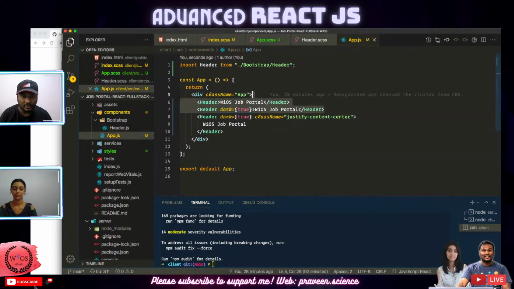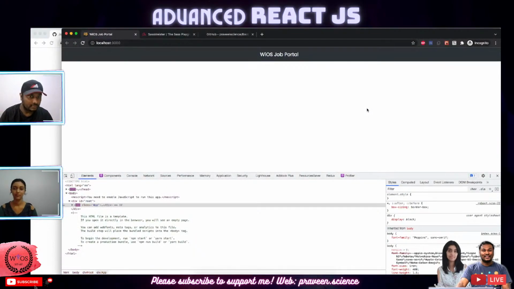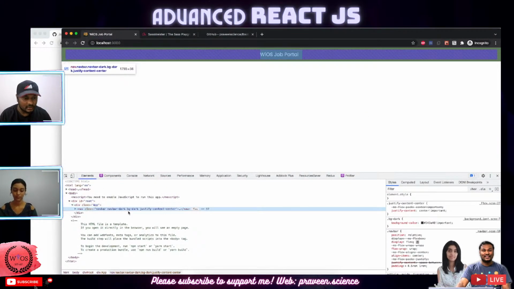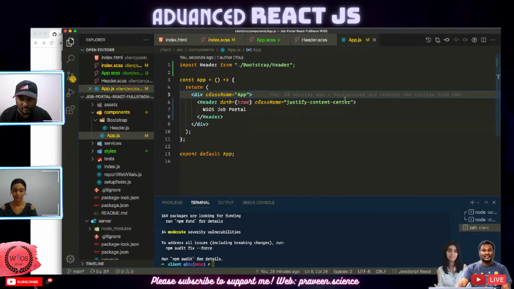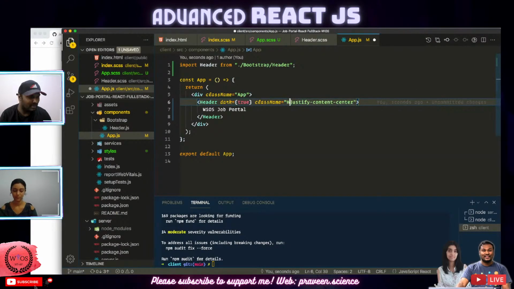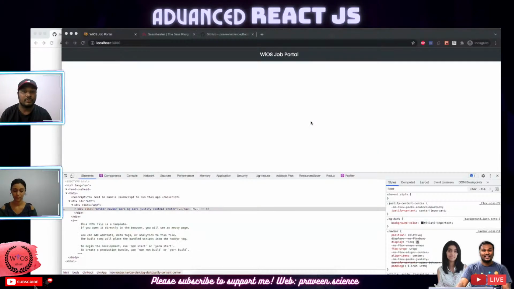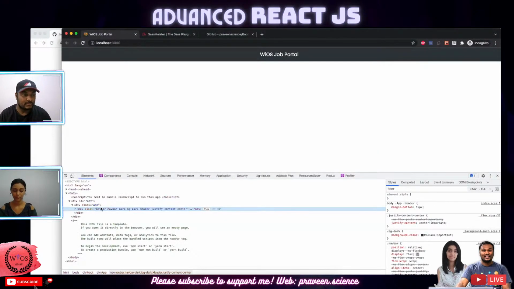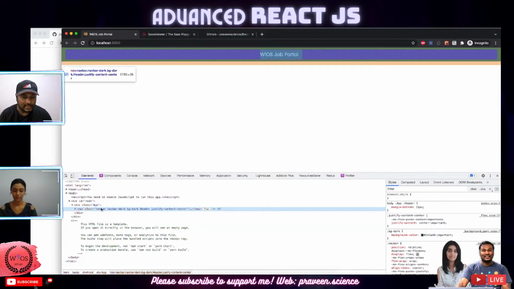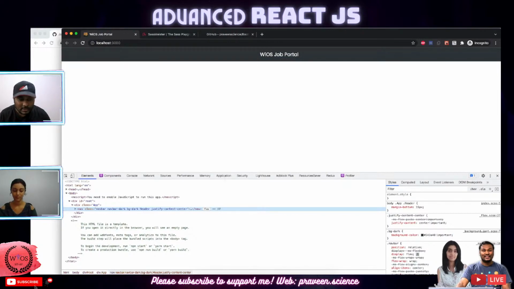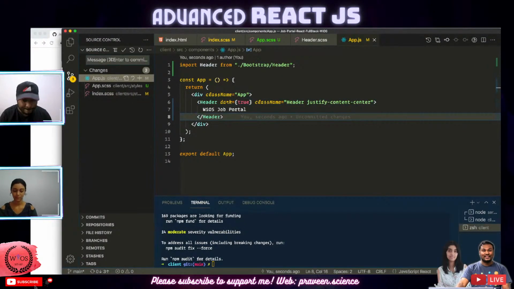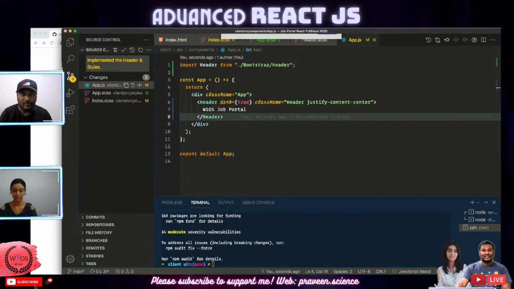So now what we are going to do is we have got our job portal here. We have got our header here, navbar here, but this navbar doesn't have this margin bottom. So I'm just going to give header as the class, and here you go. So we have got this one. The margins are also coming up. So we have implemented the header and styles. So far we have done this.